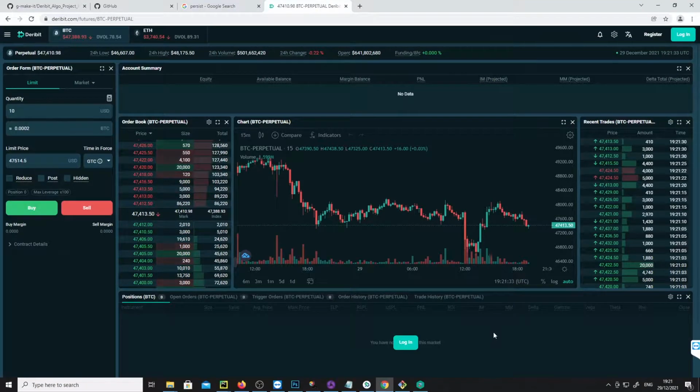So I made this algorithm trading bot for Deribit. It trades BTC futures. Deribit is an exchange that does this sort of thing, and it also deals with options. So to show you a bit what the algorithm does.